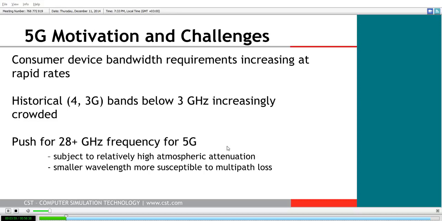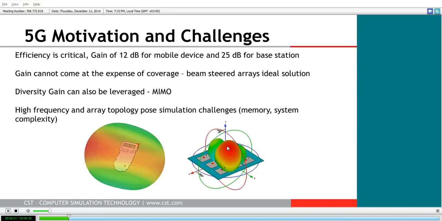The change in frequency also has implications in the behavior in the operating environment as well. The smaller wavelength means that the physical operating environments in an urban environment or wherever the user may be has become electrically larger. And as a result of this, they're typically more susceptible to multipath loss in these types of systems.